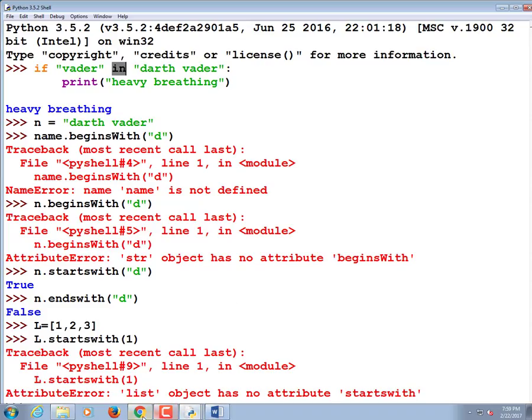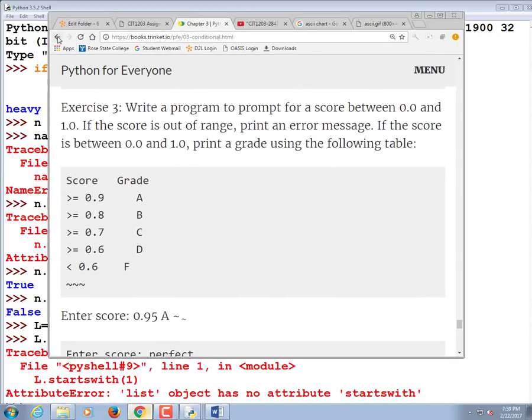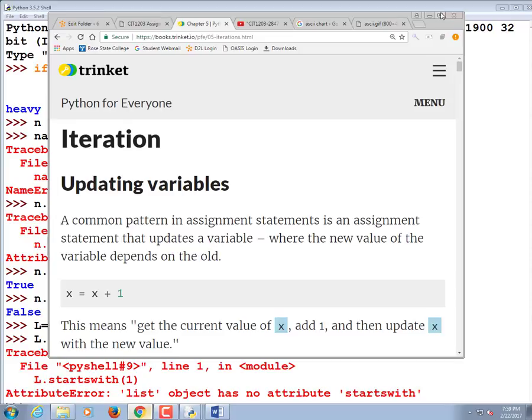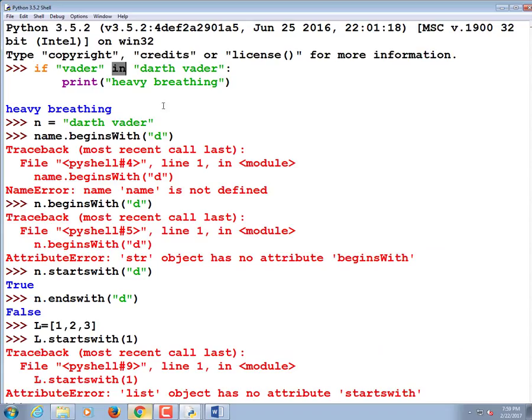Alrighty. Going back to iteration, I believe that's where we were. Oh, let's eyeball the other homework assignment.